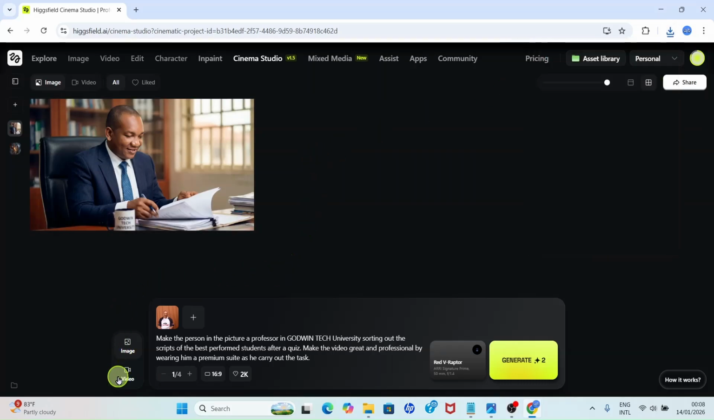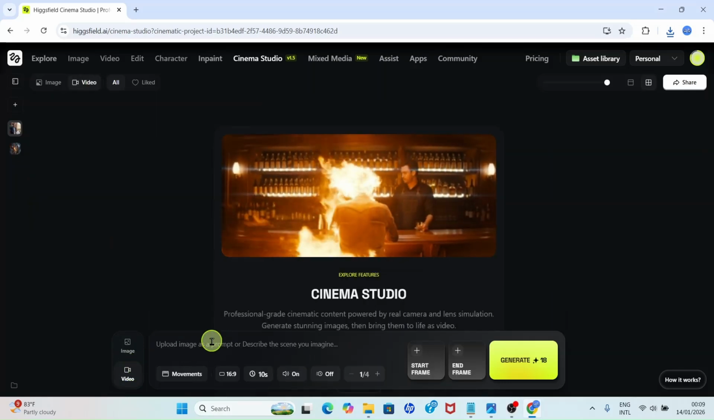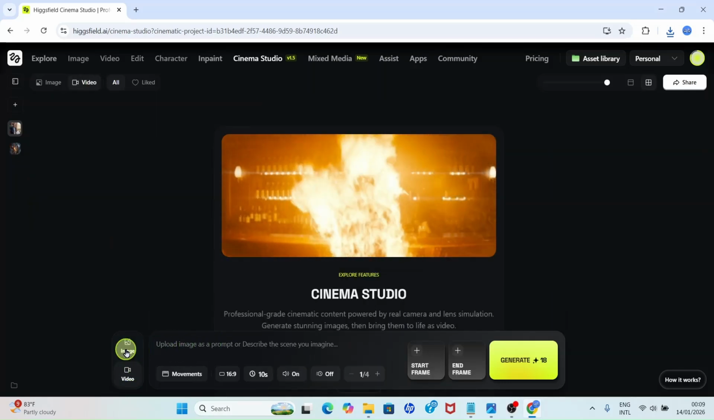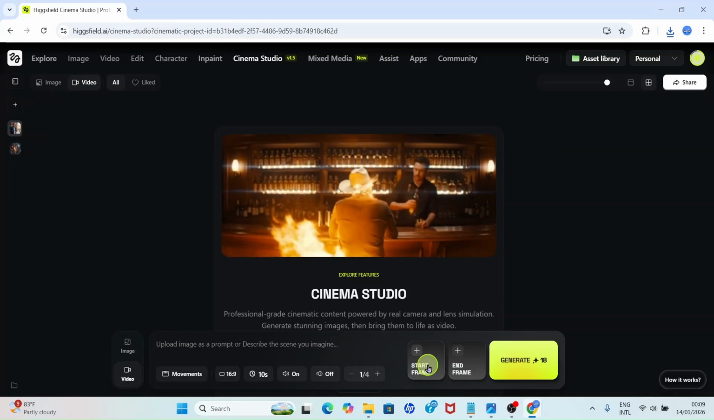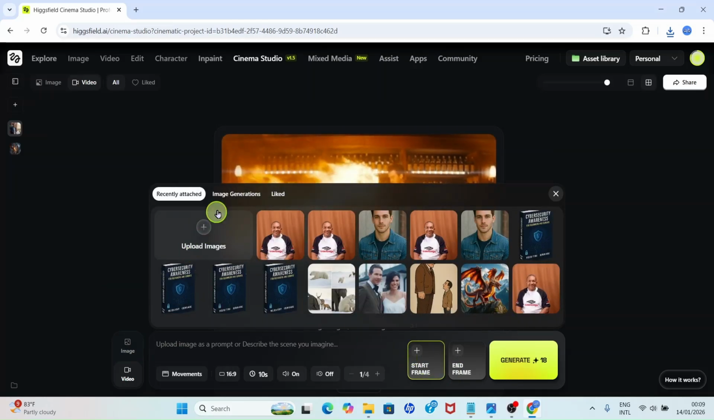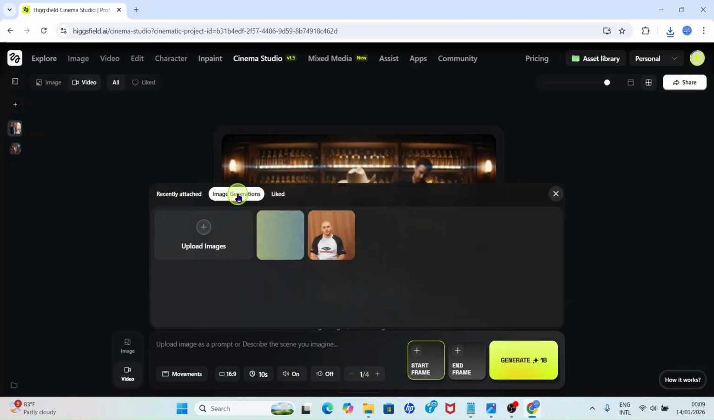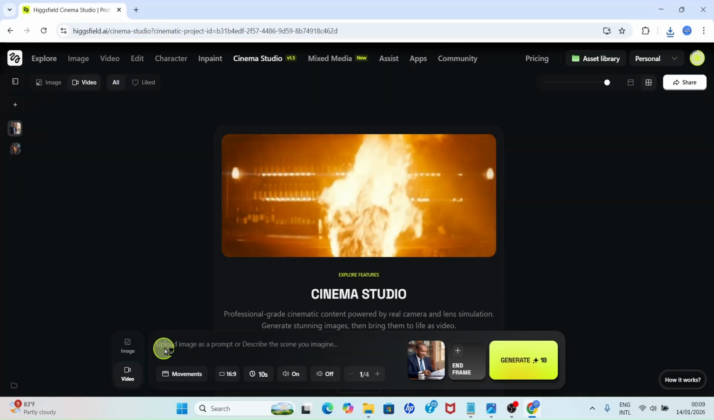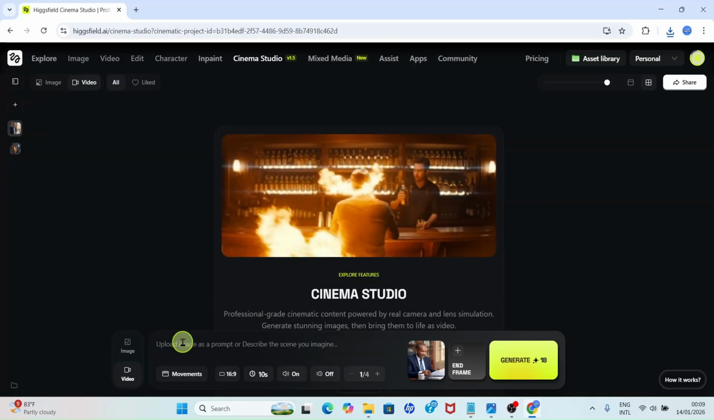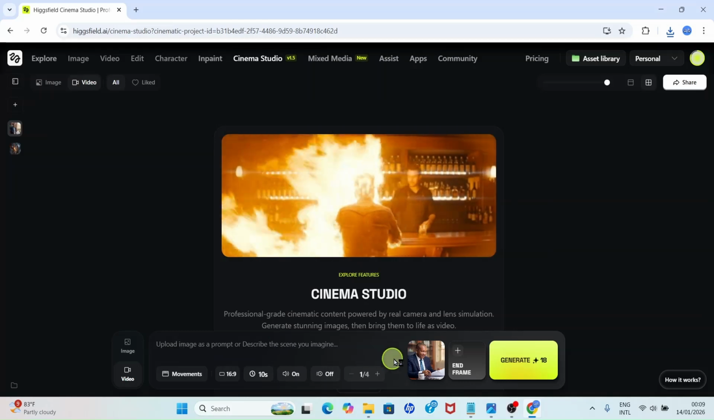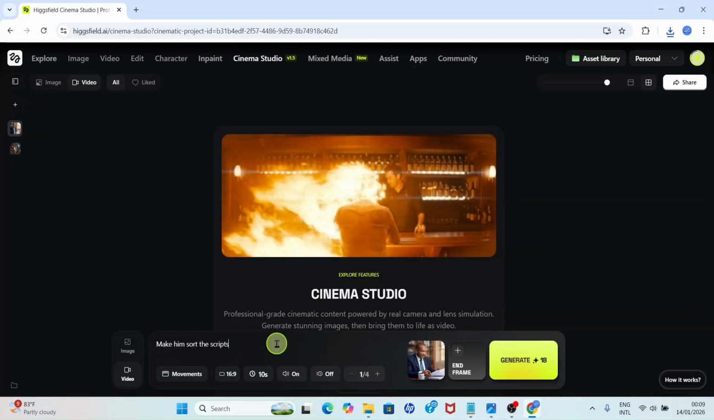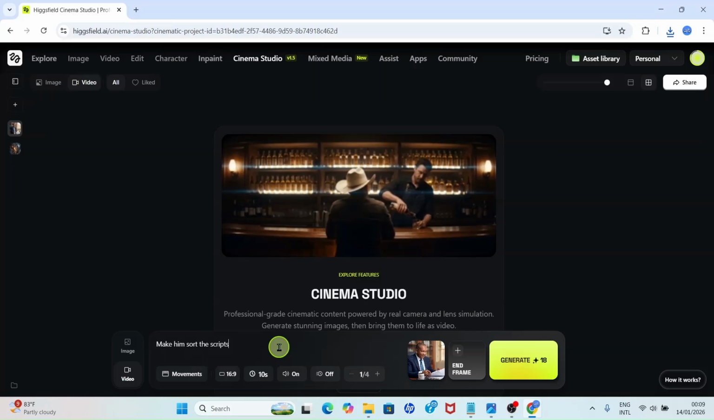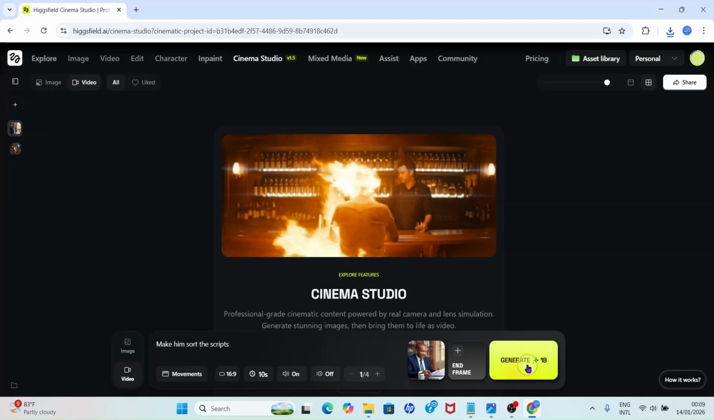So let's now switch to the video tab to generate the cinematic video we want. So I'll click on this. Now that I've clicked on this, I'll click on this start frame. Then I'll click on image generations because we just generated the image. So I'll click on this for it to be added. Now let me give it a prompt on what he needs to do. It is simple, I said make him sort the scripts. So I'll click on generate.